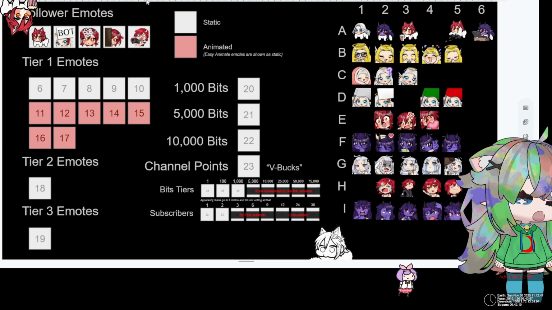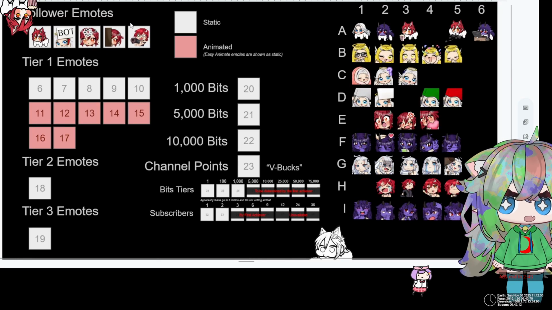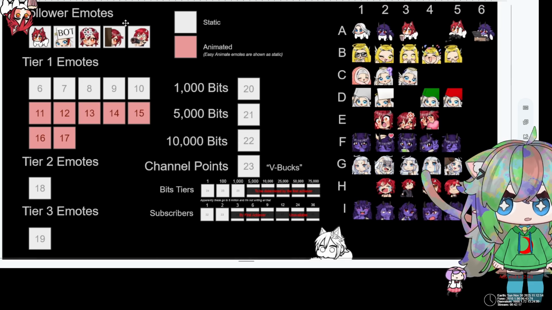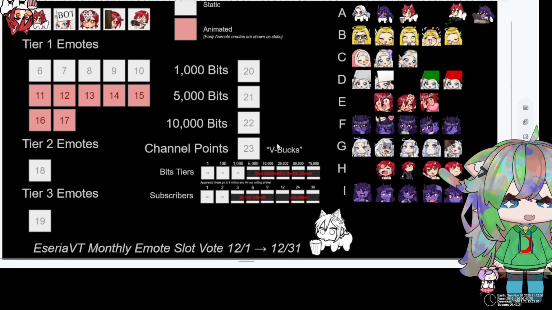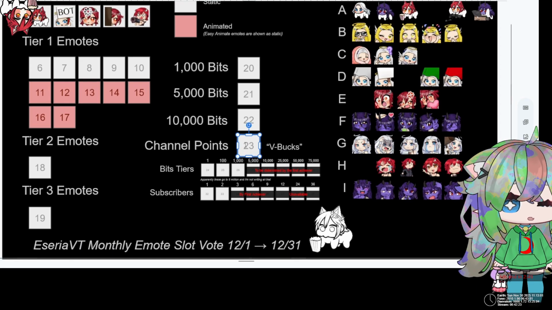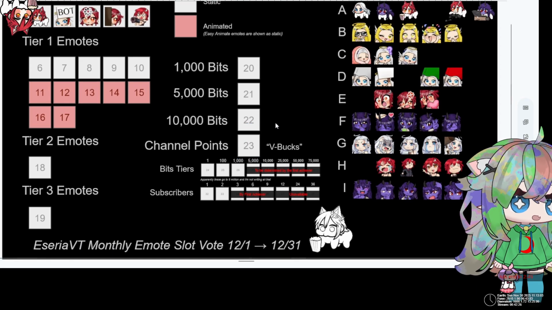Okay, so those are all of our follower emotes. Anything from this point on, people will have to give money. Actually, we can set the channel points name. We do have the opportunity to change it. That's the only other thing that people don't have to pay money for.